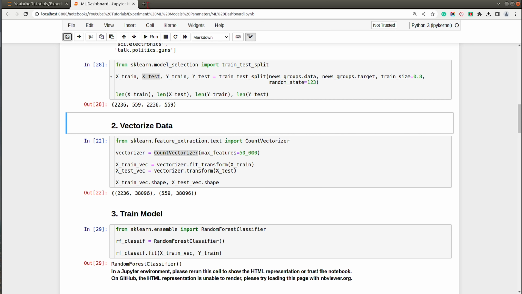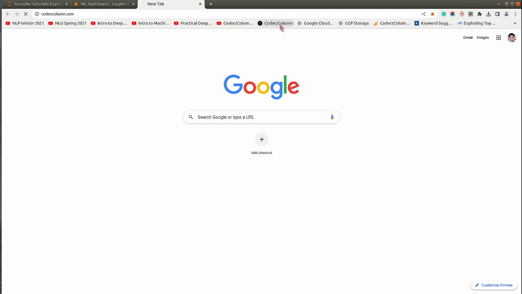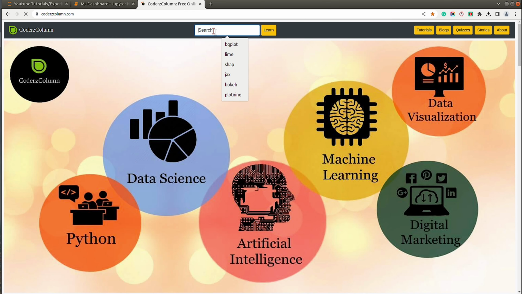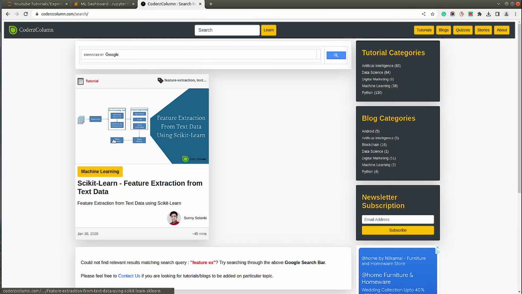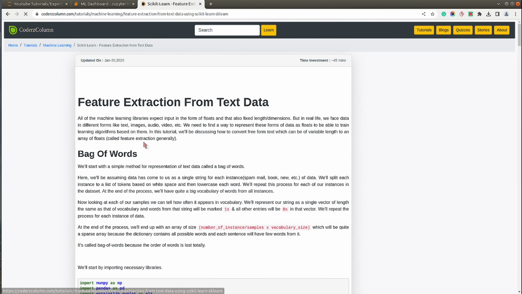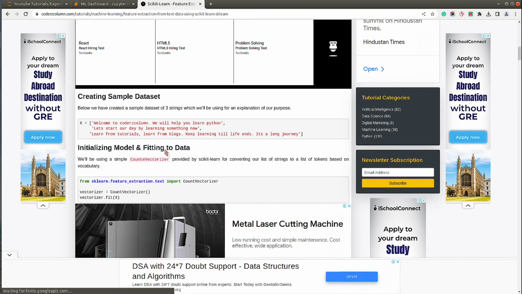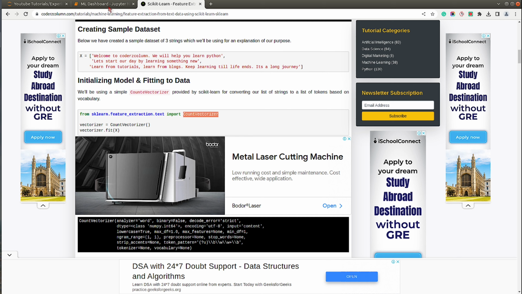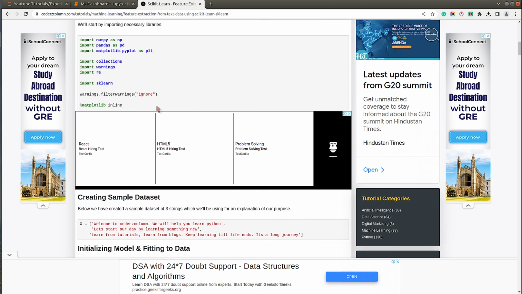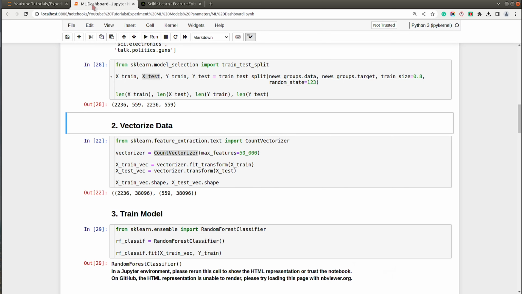But if you are interested in learning about count vectorizer, then I have a separate tutorial on my website, Coders Column, named feature extraction. So over here, scikit-learn feature extraction from text data. Over here I have explained in detail how this count vectorizer works, so please feel free to check it to learn about how count vectorizer works.